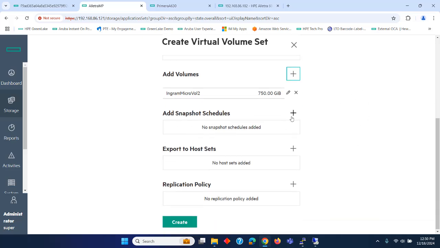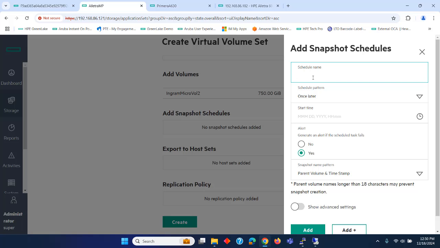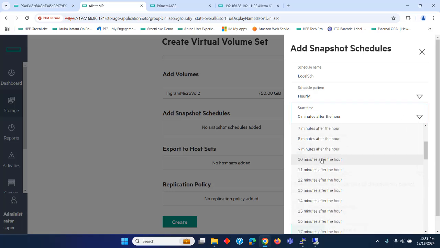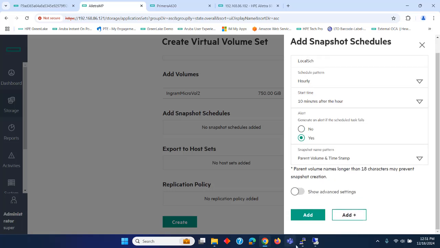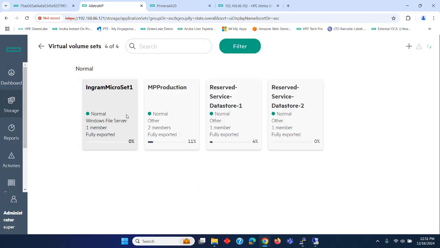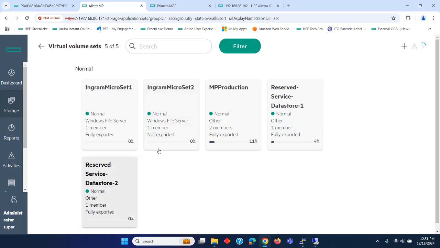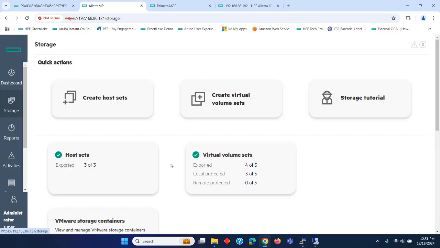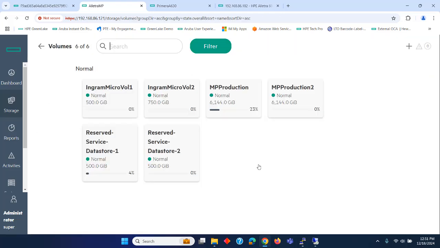We can add a snapshot schedule if we wanted to. So we'll call this Local Schedule, and we'll do this hourly. And we'll start, I don't know, 10 minutes after the hour. And we'll click Add, and then I'll click Create. All right, so we can see the Ingram Micro Set 2 over here. And if I back up and look inside volumes, we'll see the Ingram Micro Volume 2 right here as well.